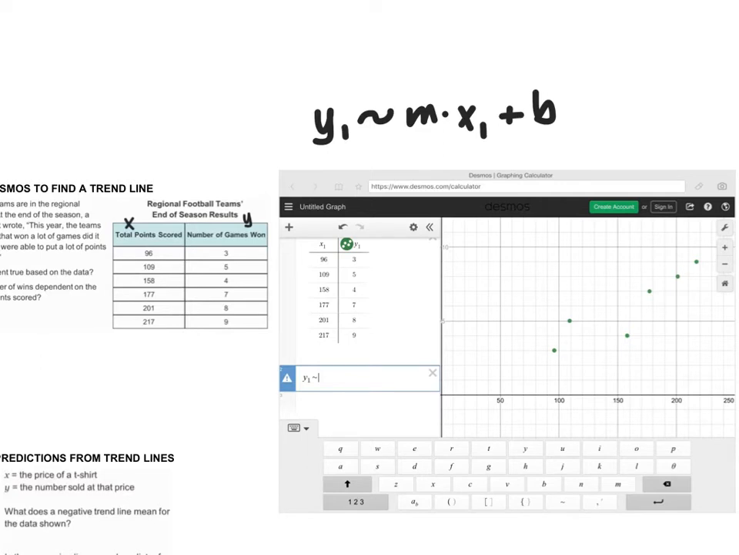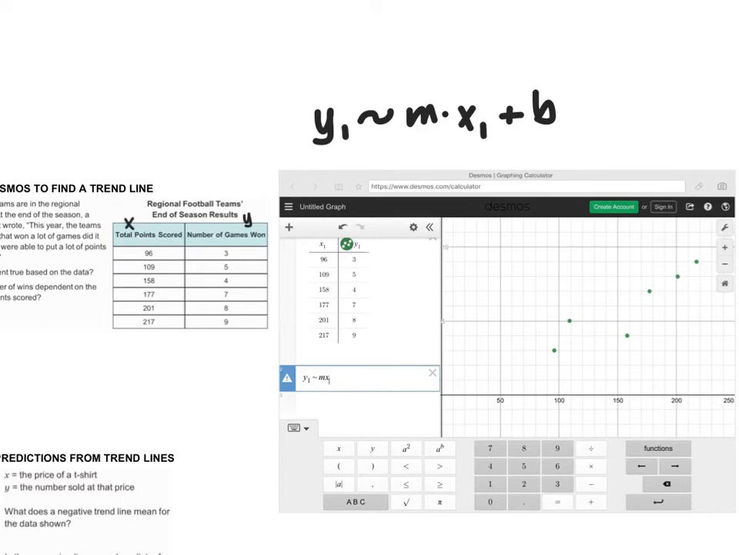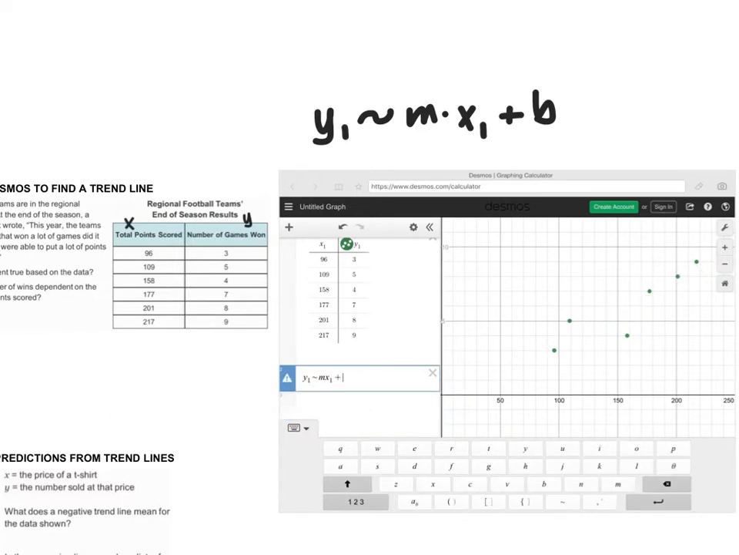Okay, and then I'm going to type in m x, and then put my sub 1, so x sub 1. All right, get out of there, and then my line just all of a sudden pops up, and then we're going to do plus, and then hit b. And what we have is this trend line now, okay?